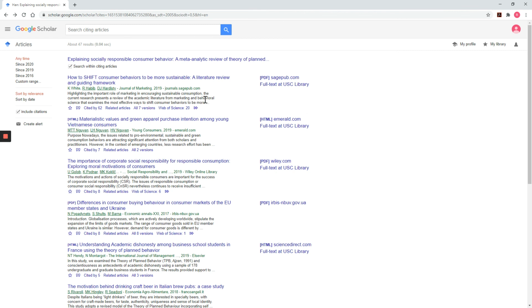So hopefully this little short overview as to how to use Google Scholar, how to search for your theories and frameworks, but importantly for your managerial problem as well, hopefully speeds up your desktop research process and your referencing process as well.